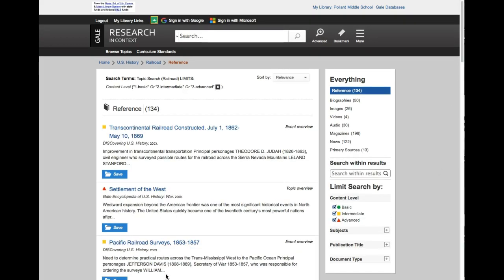One other thing you might want to look at while you're browsing is to look at the subjects. This is the sidebar, and the sidebar in a database is always there to help you. Just be aware you can switch content type here. You can actually search within your results, which we'll talk about in a more advanced lesson. You can limit your content level, but you can also look at other possible related subjects.